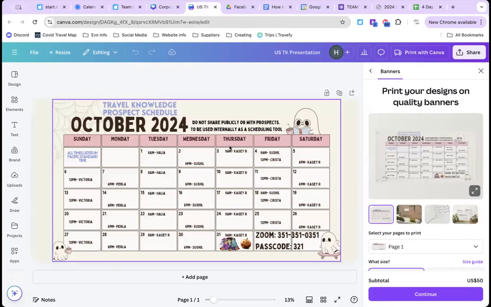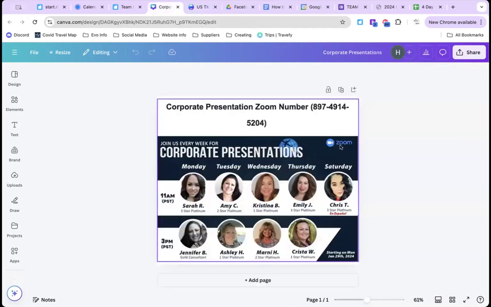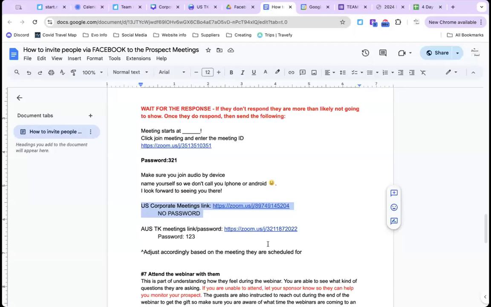And you'll see the different Zoom information on the different prospect presentation calendars. So you can see the passcode and the Zoom ID right here. And same thing here, you can see the Zoom ID, so you can match that up to the specific link.